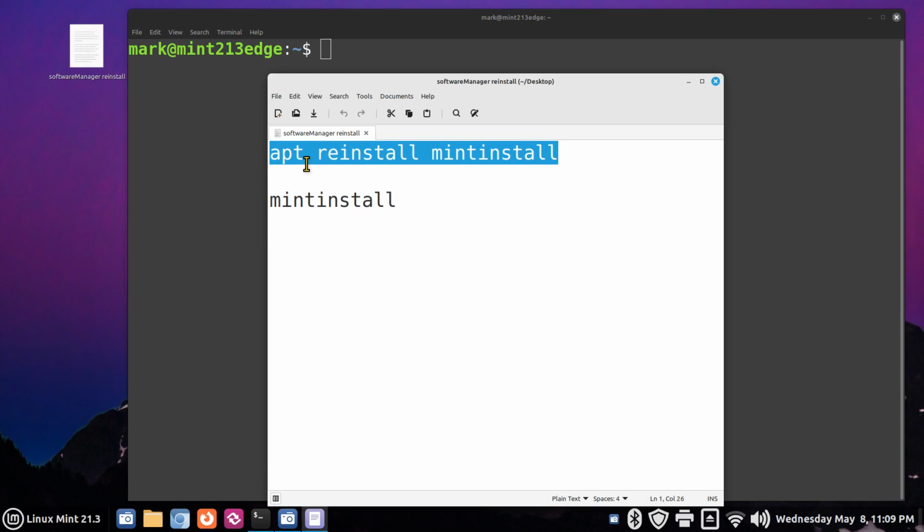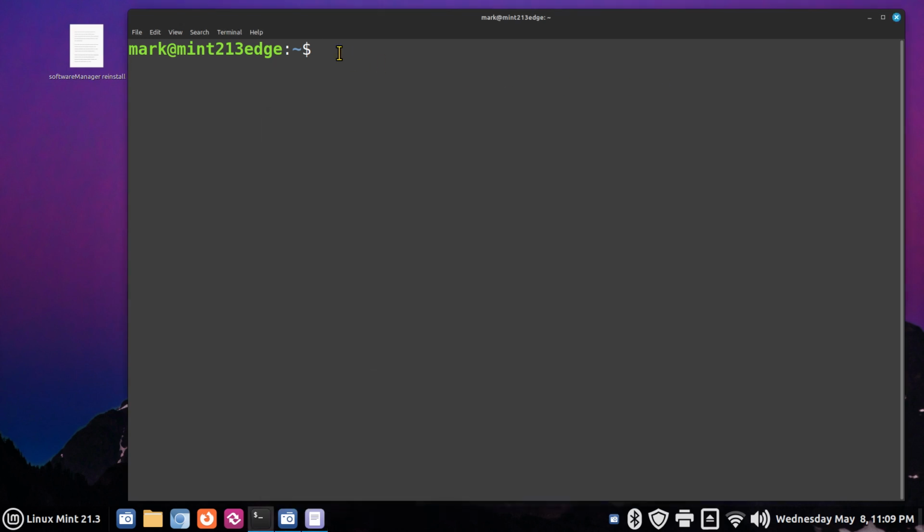apt space reinstall space mint install. In other words, reinstall Software Manager. In my case, I'm going to cheat. I'm just going to copy that word and minimize the file. But you would hand type this in. Okay? When you do, and you hit enter, it'll ask you for your password. So be prepared for that.